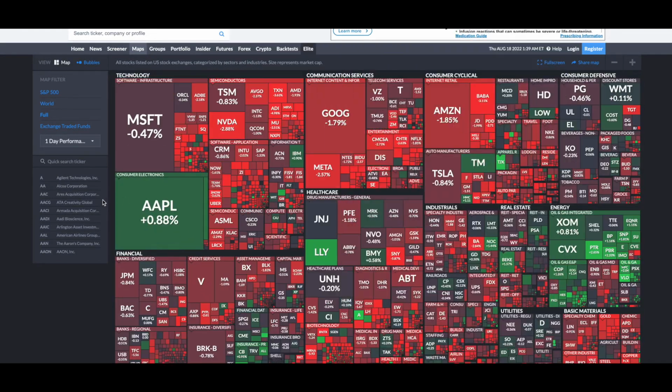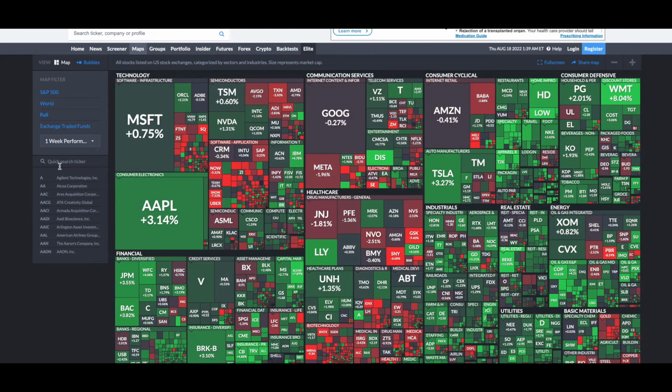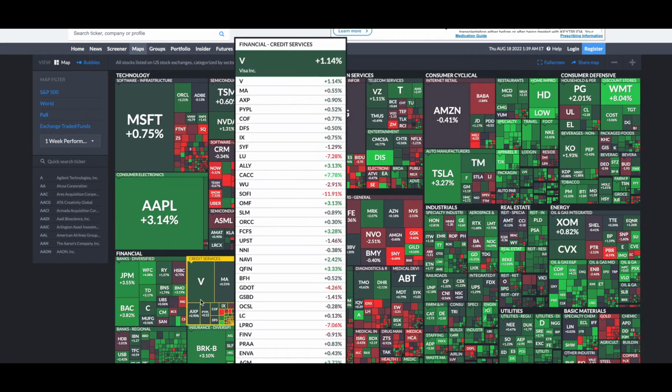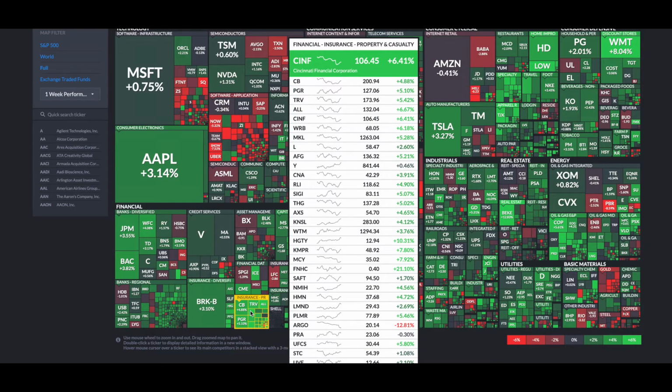You can also change the performance metric from the one-day performance to look at different time frames. So for example, if I want to look at 1 week performance and see how stocks in different sectors did over the past week, I can do so by just changing that filter, and I can get a view of what's currently happening over the entire week. So when I change this filter, for example, I notice that insurance seems to have had a really, really good week, with most of these stocks being up nearly 5% or more.